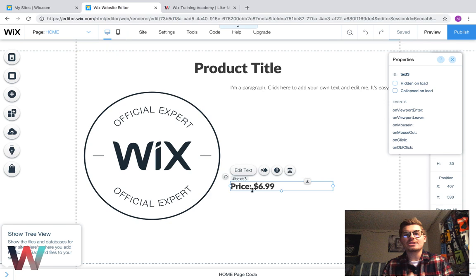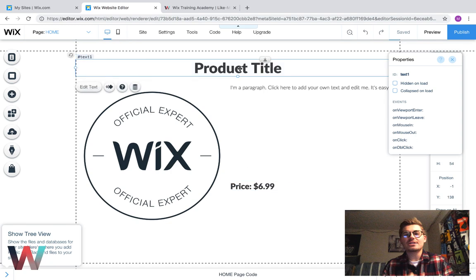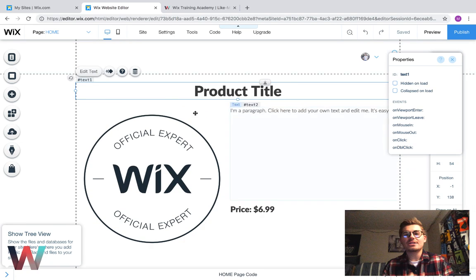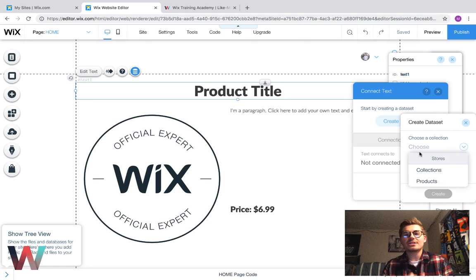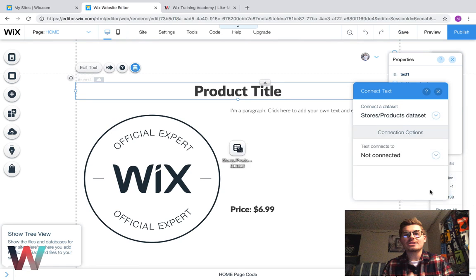So now that we have our elements here, let's connect them to the database. We're going to go up here. You're going to click it, and you're going to see this little connect to data button. It looks like 3 little bars. So you'll connect to data. You'll create a data set. Number 1, you'll choose a collection. We want it in products. We want the data set name stores products.